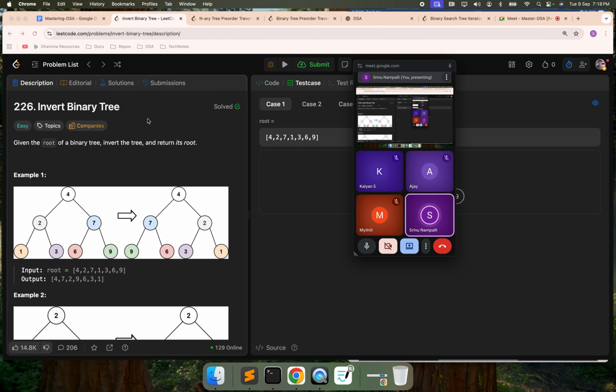Okay, so we need to invert the binary tree. What does inversion mean? You just need to change the left node to the right and the right node to the left. That's it. It should be applied recursively. So that is how it should be. He has given a very good example, so let me walk through that.